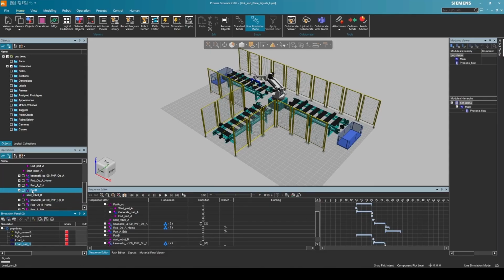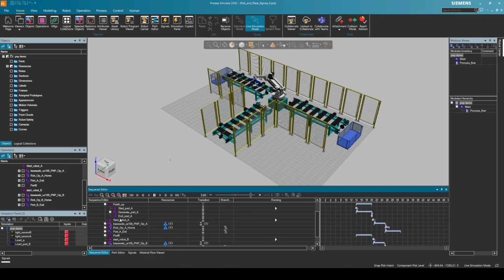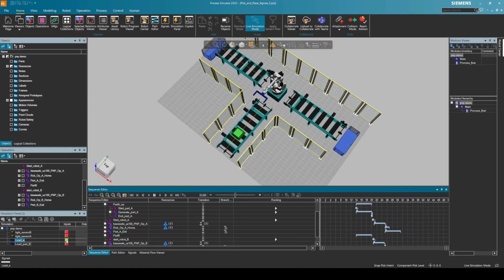For the second part, I've repeated all the same steps. You can see how the robot operation is different depending on the part. This is the beauty of event-based simulation. You can test different conditions to see how your robot cell will perform, allowing you to fix errors before moving to the physical world.